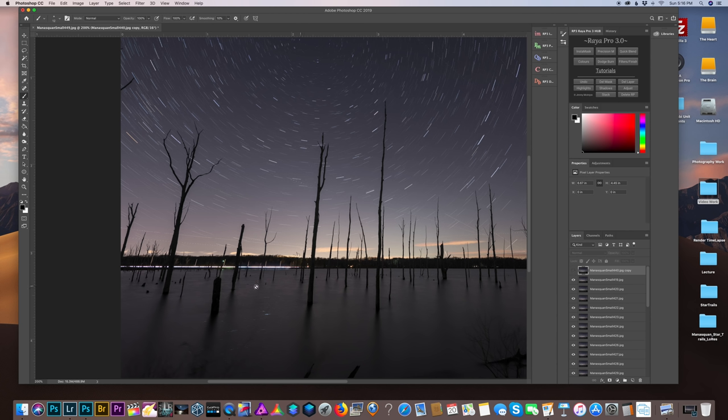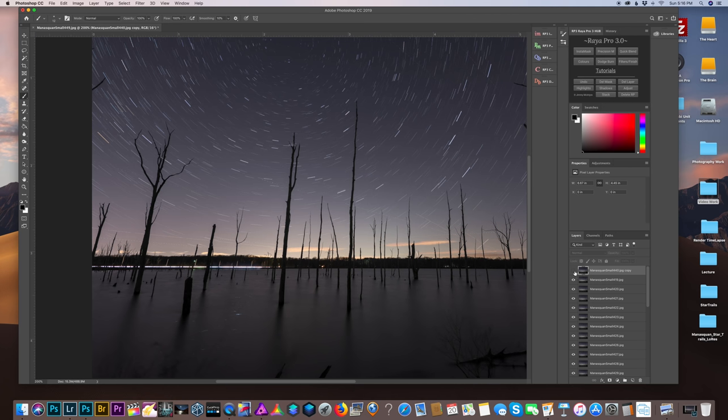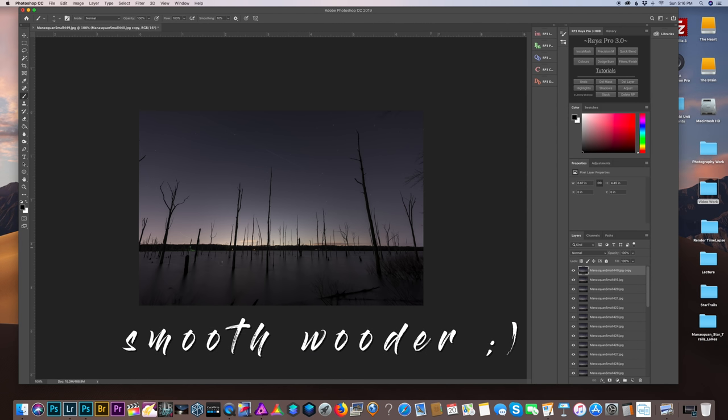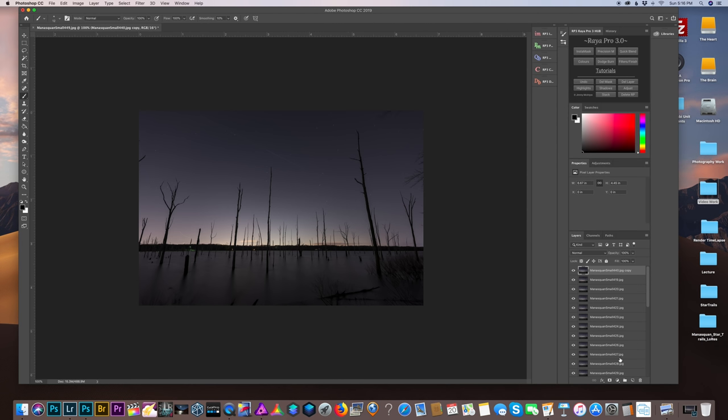Okay, so the next thing we want to do is change out the foreground. I want that nice smooth water and get rid of these car trails. So what I'm going to do is turn on this layer that has my silky smooth water. And we're going to create a layer mask by clicking this button right here.